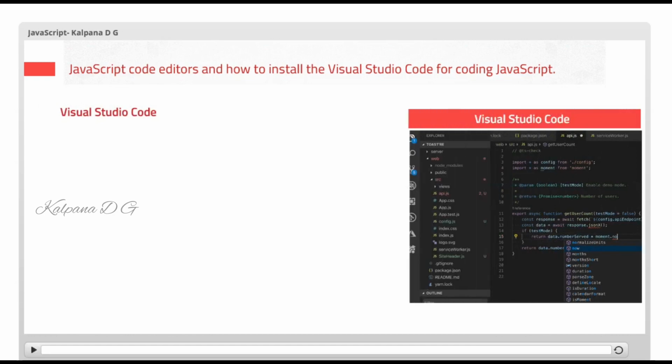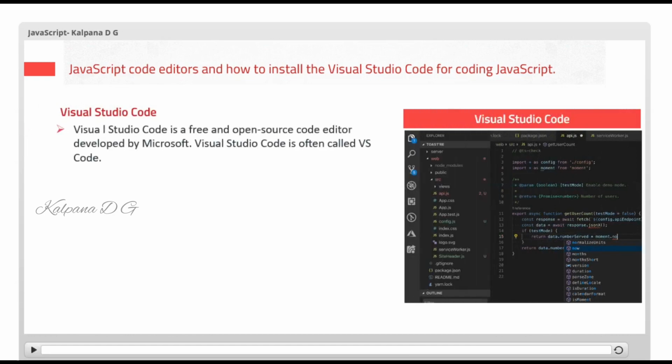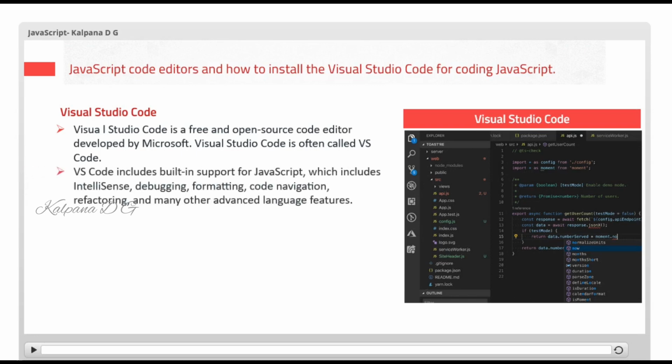Visual Studio Code. Visual Studio Code is a free and open-source code editor developed by Microsoft. Visual Studio Code is often called VS Code. VS Code includes built-in support for JavaScript, which includes IntelliSense, debugging, formatting, code navigation, refactoring, and many other advanced language features.